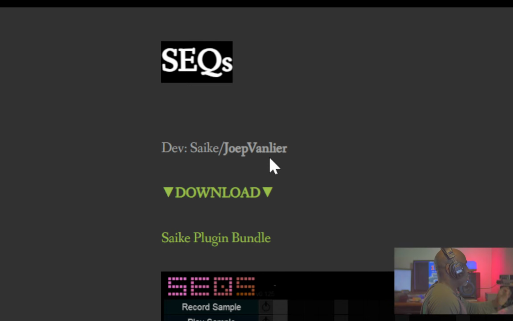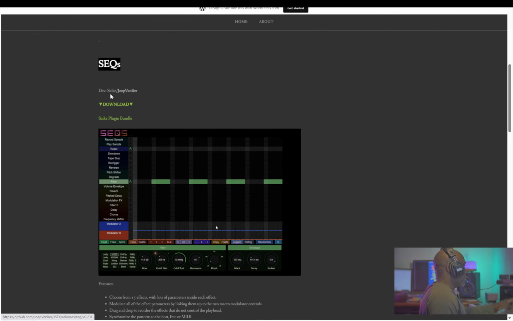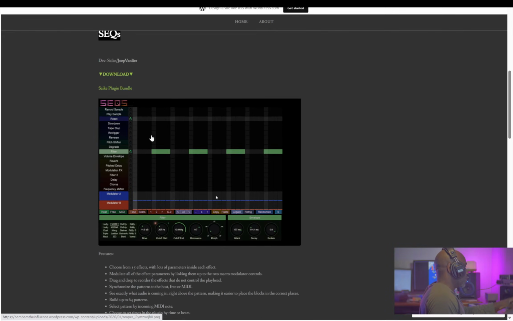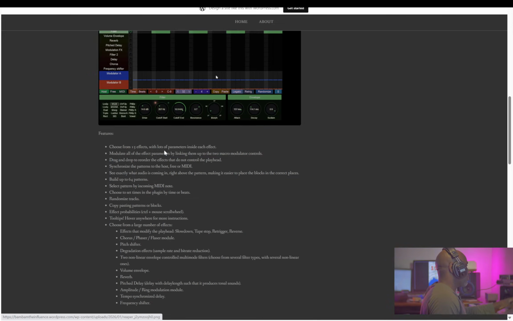This is, hopefully I'm pronouncing this correct, Joep Vanlier. That's the last time I'm gonna say that. So this developer has been updating the Saike plugins. We're gonna be looking at this specific one from Saike today, and it's Sequence Effects.